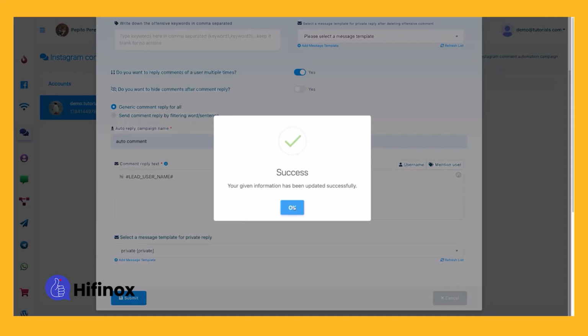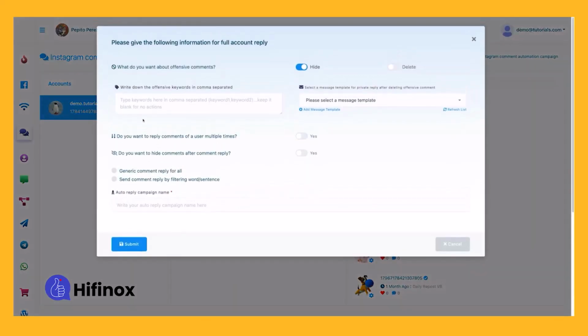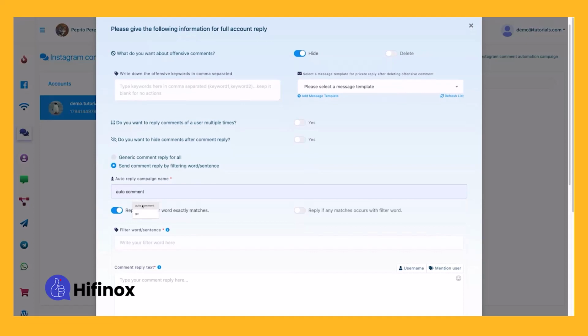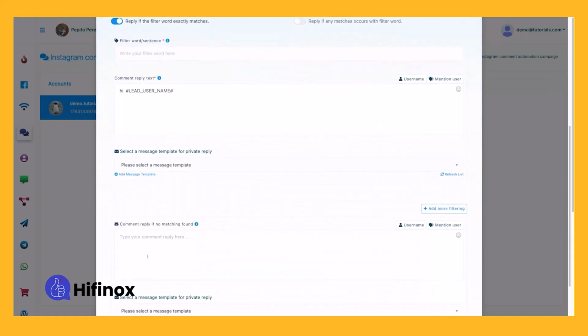On the other hand, if you wish to create specific answers based on keywords, select Send Message by filtering word/sentence. The steps are pretty much the same. Type a name for the campaign, create the automatic answer, and select a private reply template, with the difference that you will also have to set some specific terms that will trigger the comment. Write them in the filter word field.